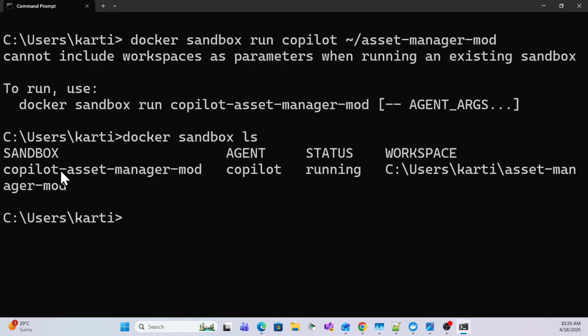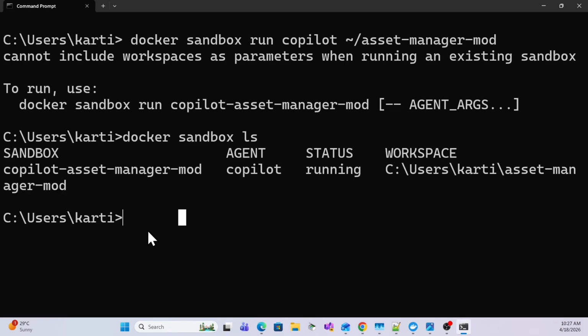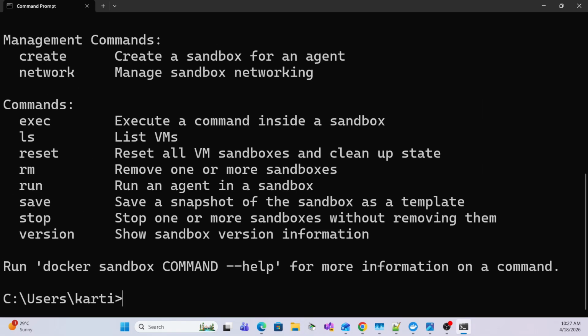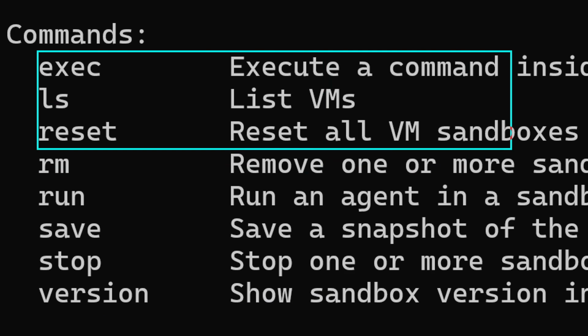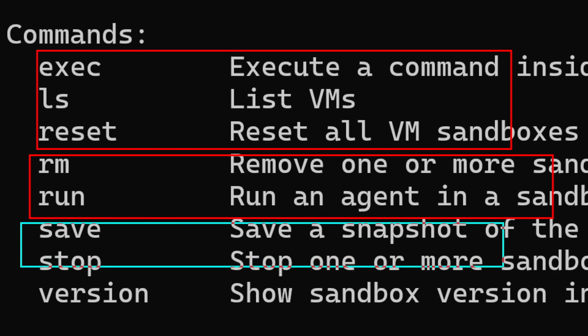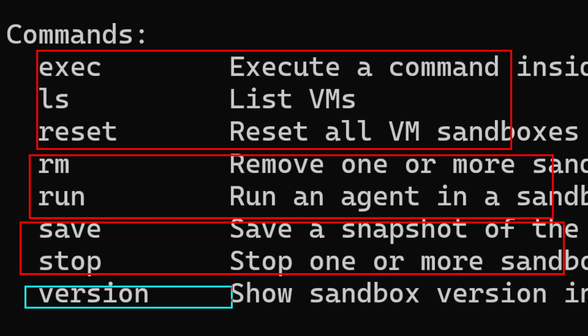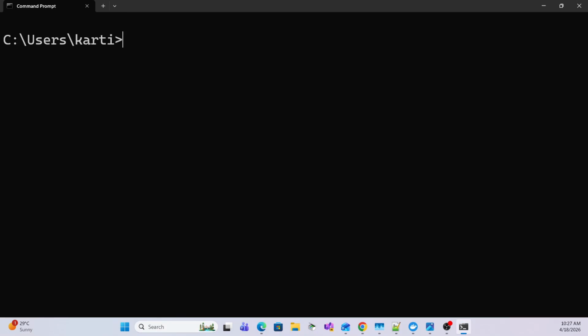Once you complete your first step, you will be able to see that the sandbox got created here. This is the sandbox we just created, and it is running. If it is not running, you can manage that using these commands. In this list of commands you can execute things and see all the VMs. You can reset, remove, save as a snapshot, stop, and manage the versions. Let me clear it.